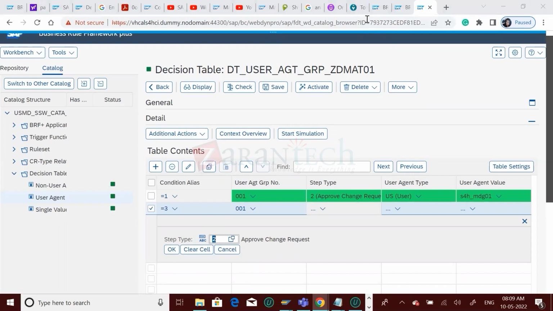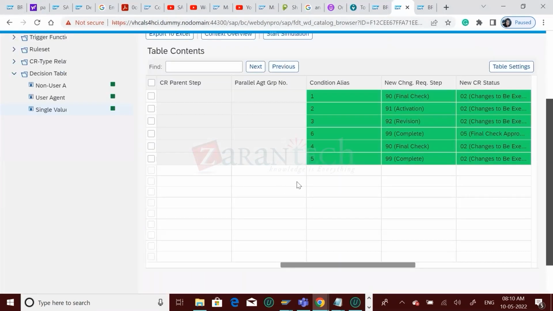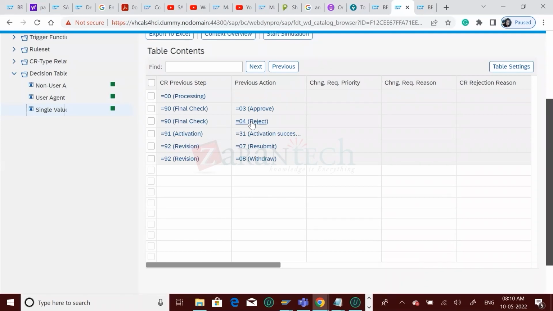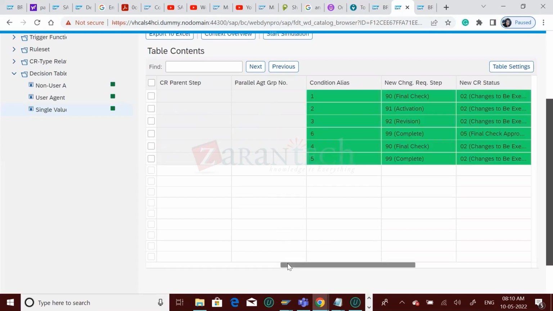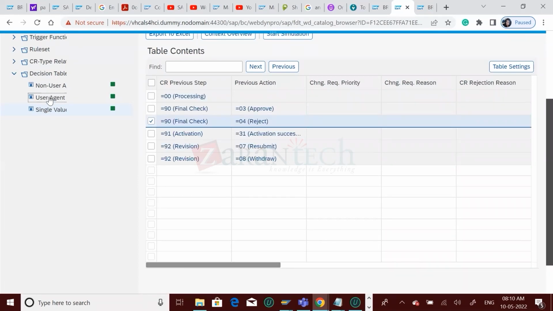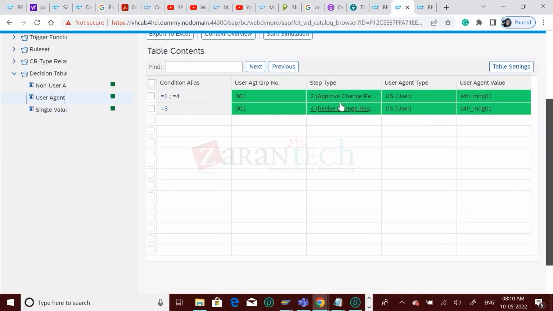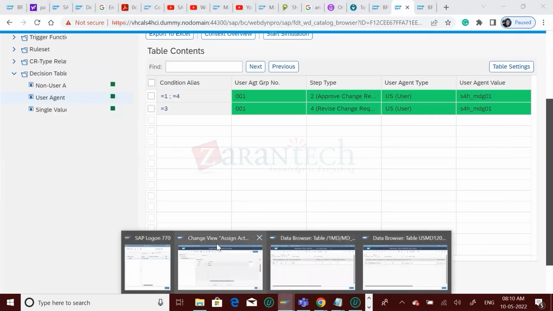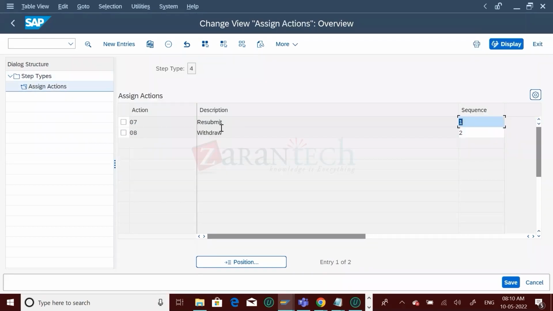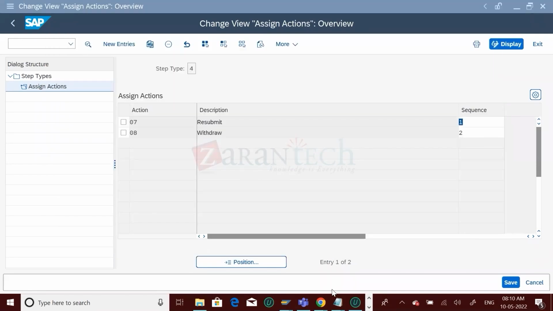One minute, let me just check what step type I have taken here. So this is the single value step, and here it is reject, previous action. Condition analysis is 3, I think. For condition analysis 3, we have taken step type as 4, revise change request, user. Why have we taken step type as 4? Because if we go here, we will see step type 4, revise change request. What are the actions present? Resubmit and withdraw. These 2 steps are present, right? So that is why we are taking this.